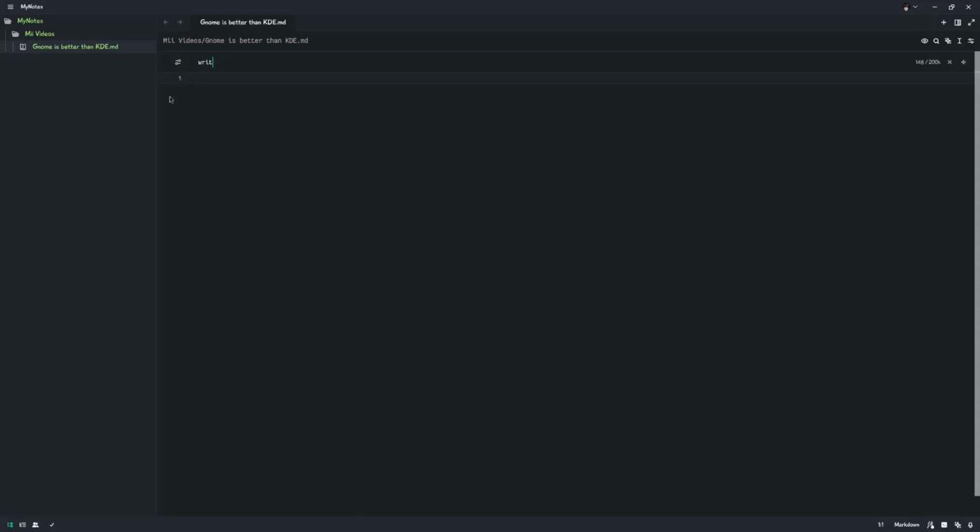Okay, now, AI on video scripting. Write 5 false reasons that GNOME is better than KDE.